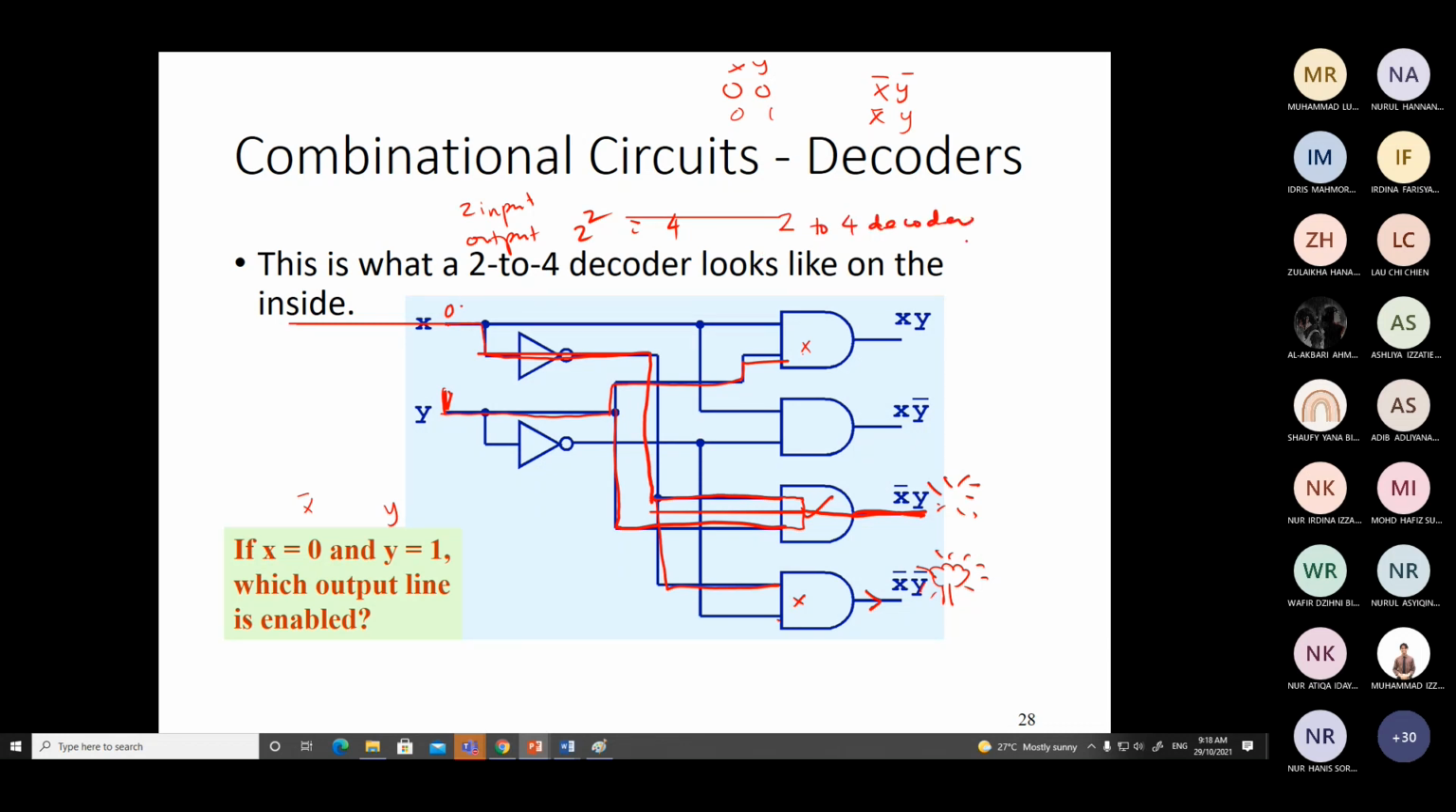So what if the input is 4? What's the name of that decoder? Can you tell me? Guys? What is the name of a decoder that has input equal to 4?